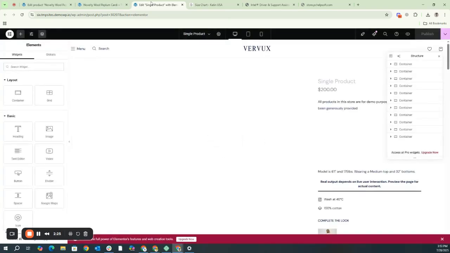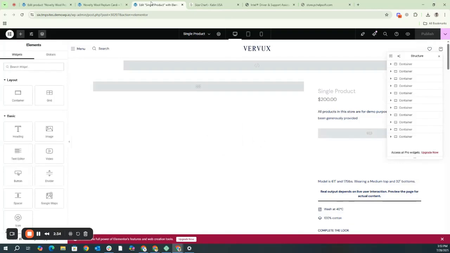We are now inside the Elementor editor, an intuitive platform for website building. In just a moment, our page will be fully loaded within the Elementor interface, ready for further editing and customization. You can see that our page has now loaded in Elementor. So now we need to add the size guide widget to it.